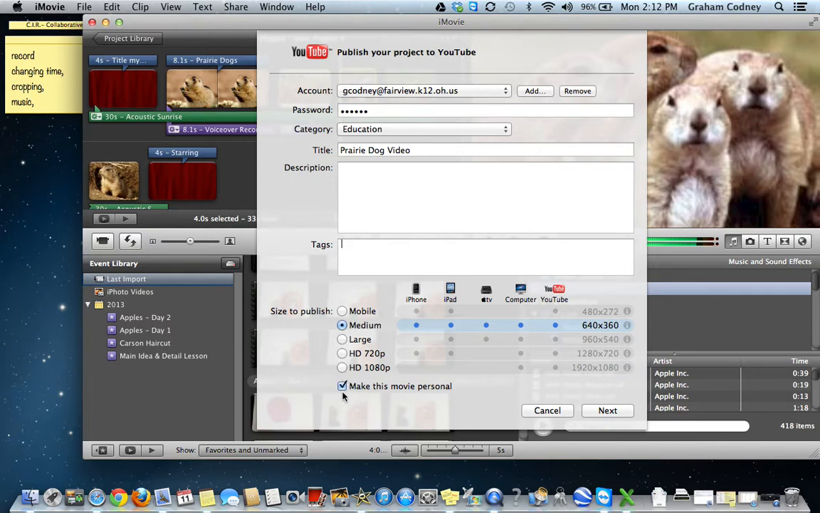But we also want to make sure that we uncheck this box. The reason being is if we keep this checked and you post it to your blog, people go to click on the play button, they won't be able to see it because you kept it private. So in order for people to be able to see it on your blog or in Edmodo, we need to make sure that this is unchecked. So make sure that this box does not have a check in it.